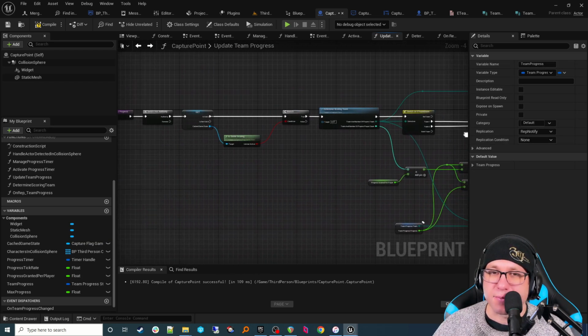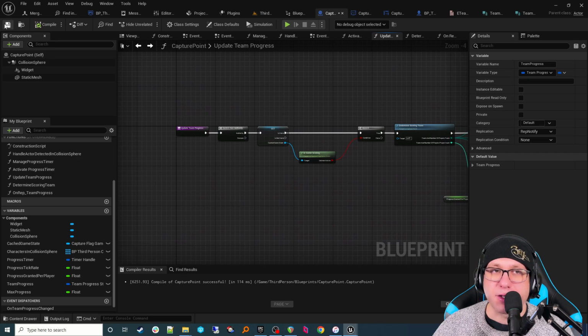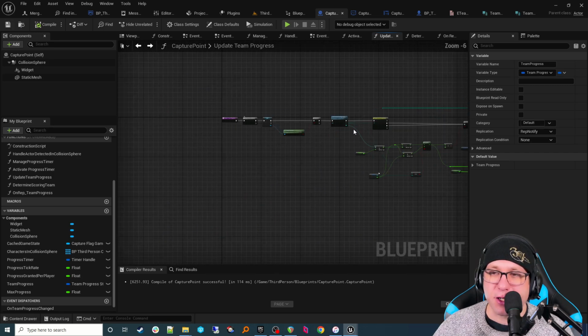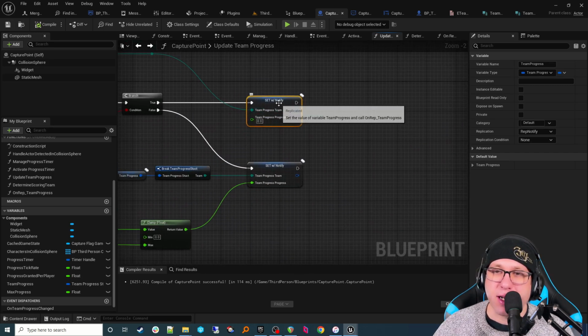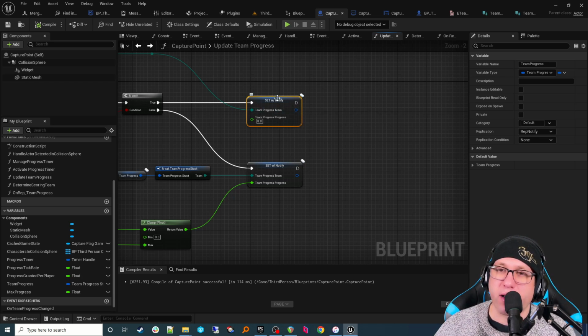Really important here is to ensure you have an authority check anytime you're setting a notify. If you didn't do this and you changed the value already on your client, you get some weird behavior where the onRep function sometimes doesn't get called. You may have additional functionality in your onRep other than just setting a value or doing a dispatcher, and then you don't get those updates. So make sure you only set notifies on the server.